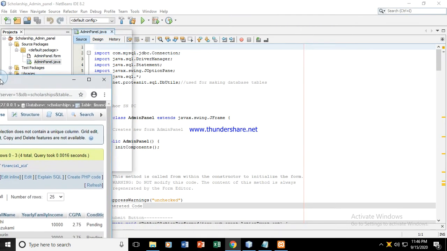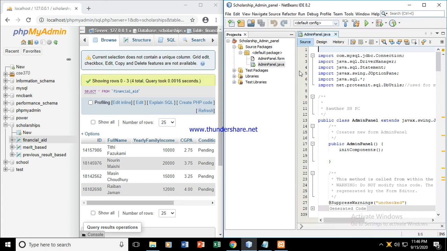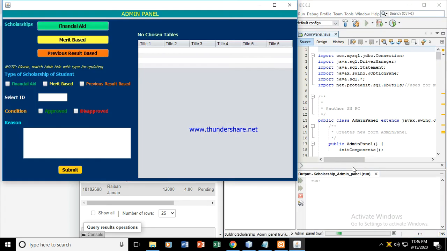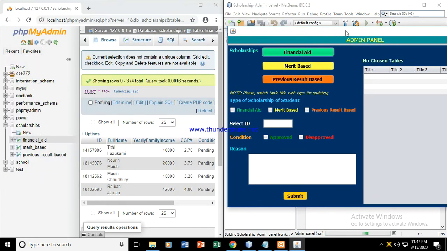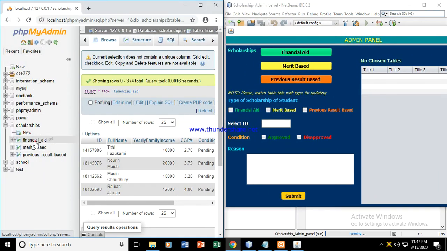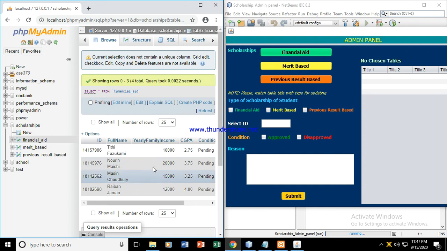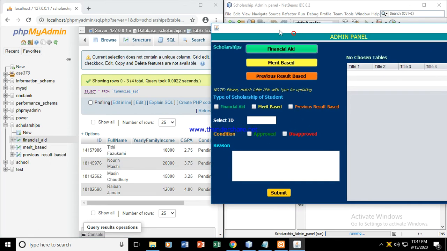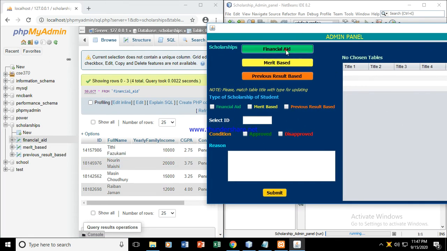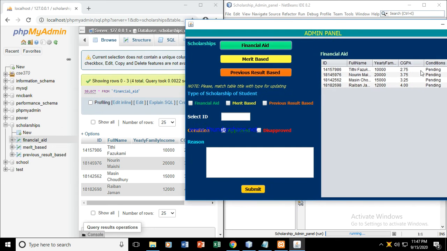Now let's put the database here. Let's run the admin panel program. As you can see, this is the admin panel. We are in the financial aid table, so let's load the financial aid table here. This is the financial aid table along with all of its data, its column values as well.